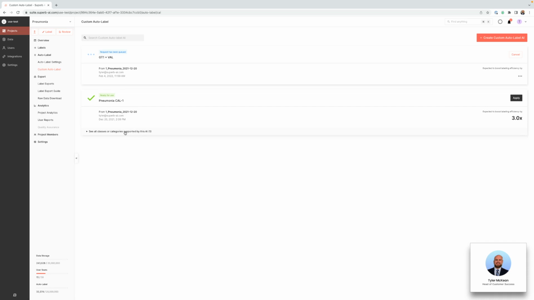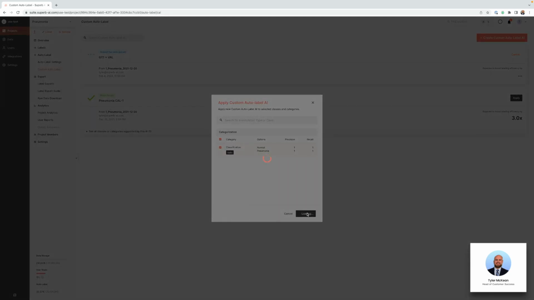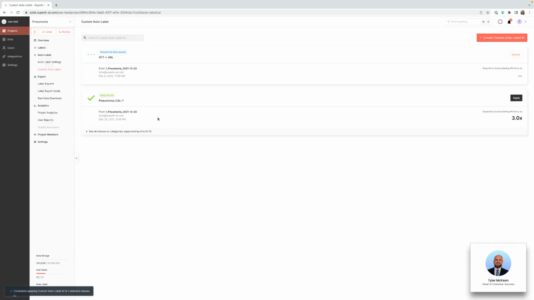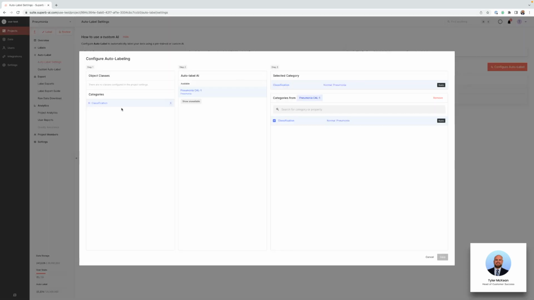So once it's ready, you'll need to apply your custom auto label. The easiest way to do this is to simply click this apply button, and you can see that we're going to apply our category classification to the project. And so now we're off to the races, and we can use our custom auto label to auto label images. Another way we could do this is by clicking the auto label settings and configuring our auto label this way. This gives you some more precise control about how you want to select your model for your auto labeler.